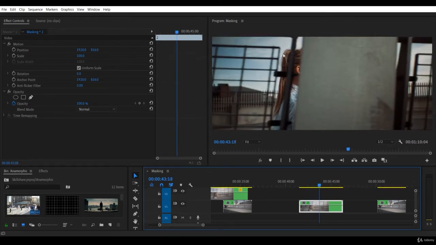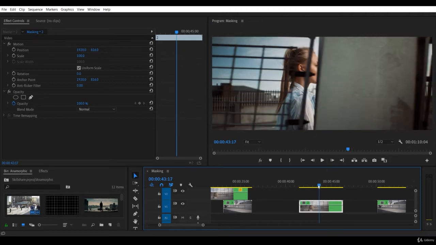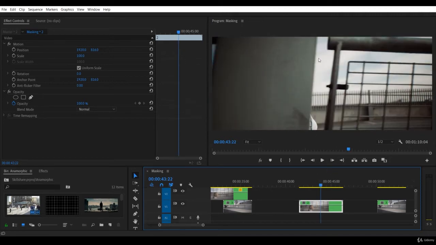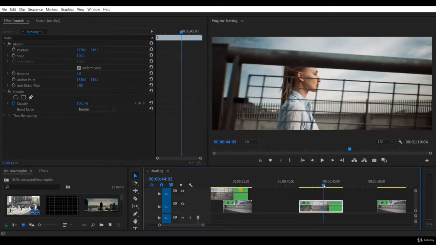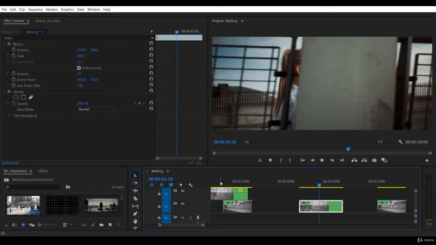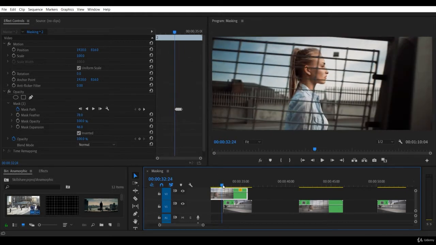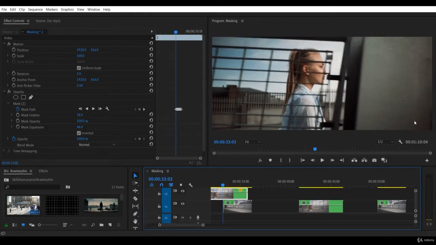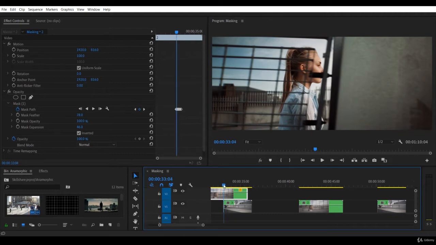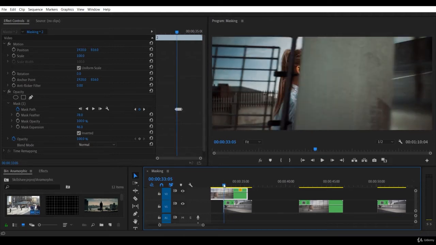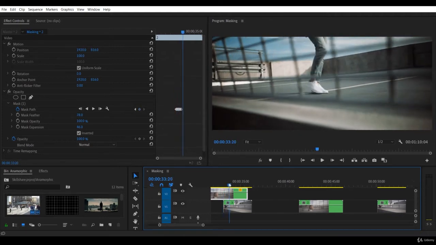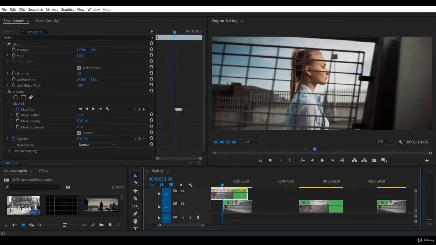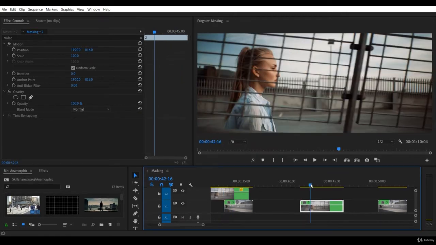In my case, it's this metal thing right here, and as it passes the screen, we're gonna mask out the right side of the shot to reveal the next shot. And this way we're gonna make the transition work. So if you have a look here, I have this metal pole right here, and as it passes the screen, we reveal our next shot. And this is how the effect works. Let's move on to creating the transition.